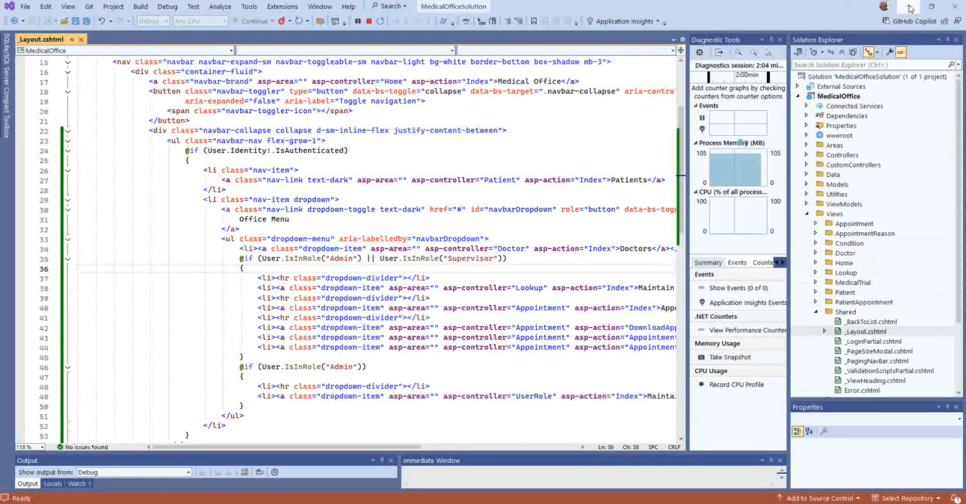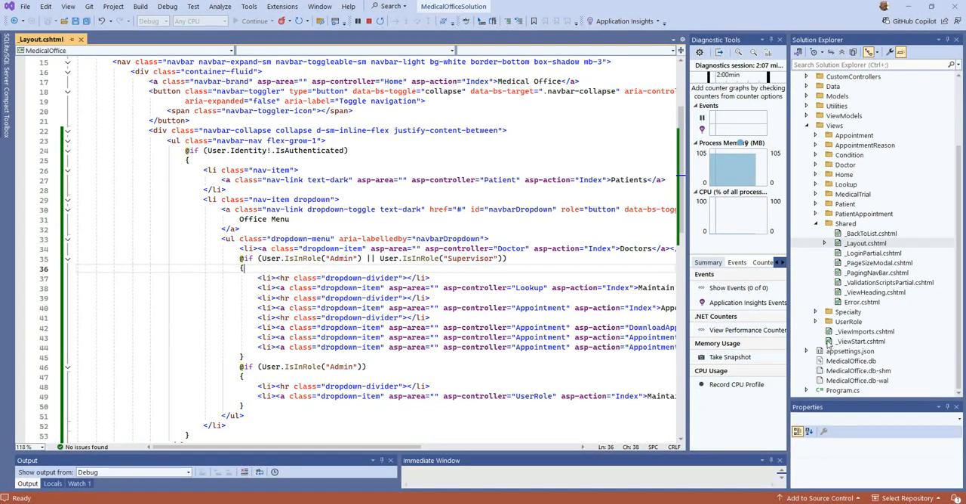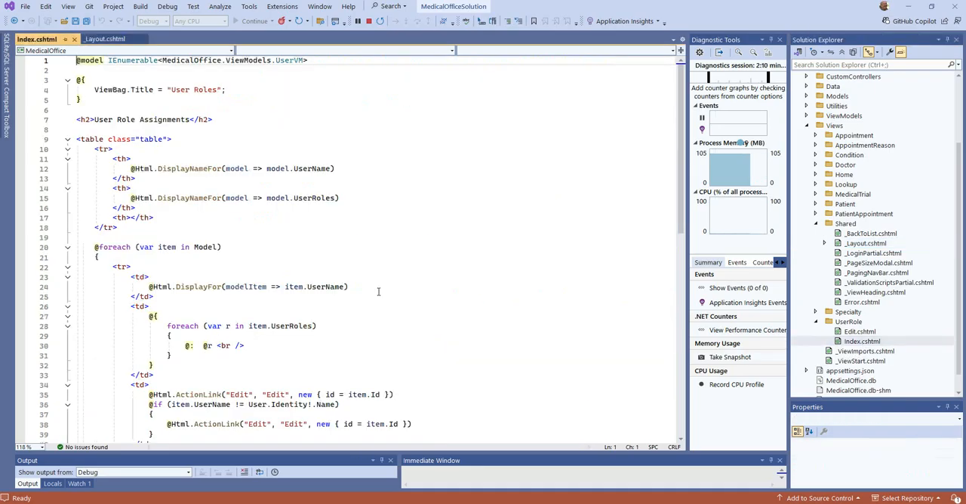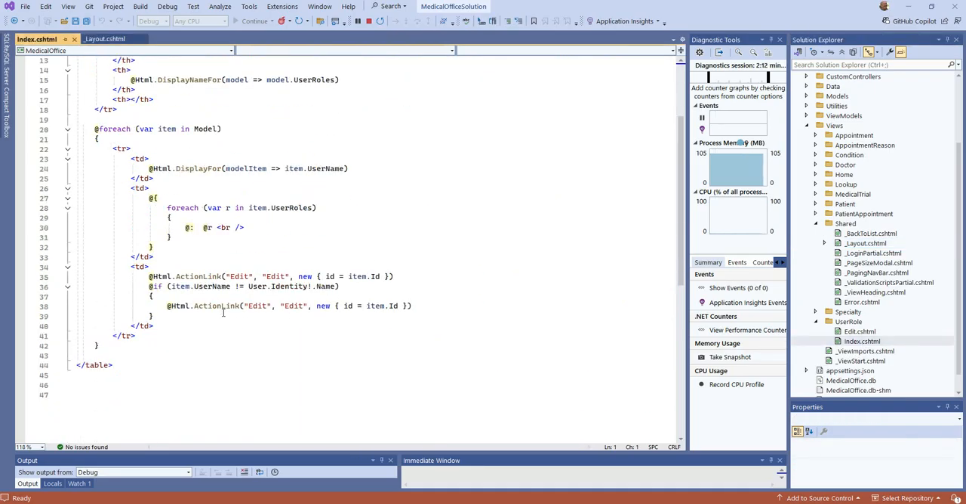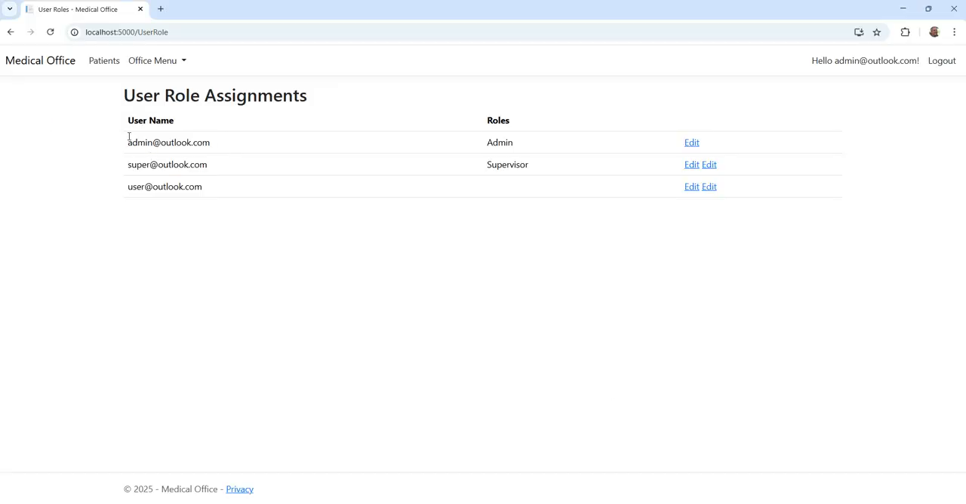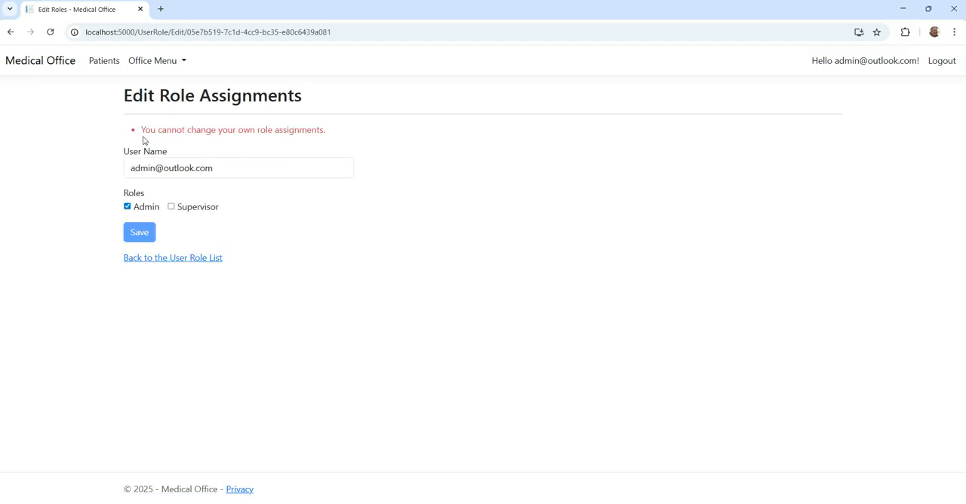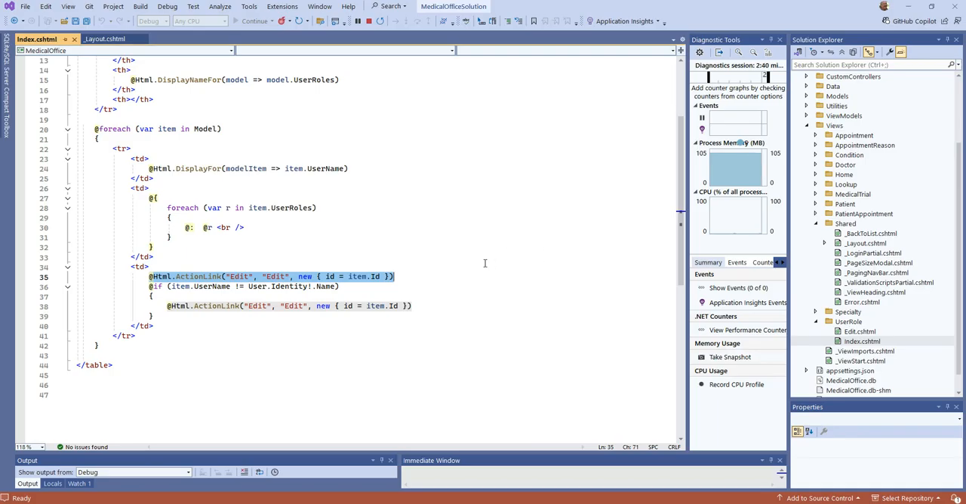Let me just come down here. User role, index. So, yeah, the actual link to edit is hidden if I am the logged in user. But I left this there so I could at least show you that I can try to click on it. So let me come back again to the browser. So I'm admin. I shouldn't see this, but I can. But when I click it, there's that code coming into play. You cannot change your own role, and we disabled the save button, right? So yeah, there's no way that I can actually do it. I left it there so I could click on it and show you.